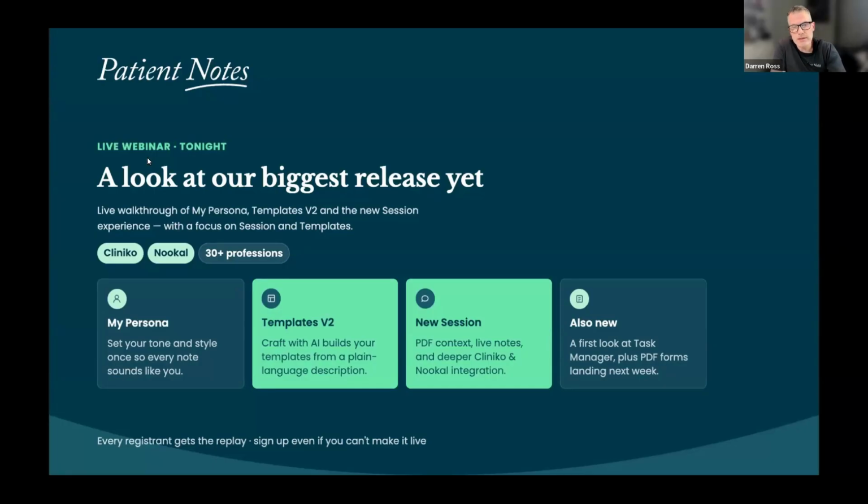So the exciting thing is that as part of joining the session, many of you will be the first ever to access some of these features outside of our test environment.